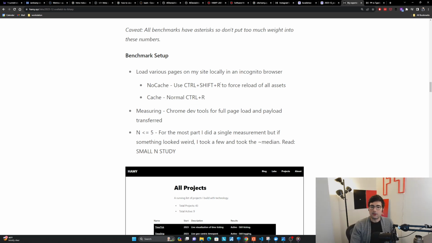And also crucially for no cache, I'm vendoring all of my dependencies, at least during this benchmark, through my website. And so we don't have any extraneous things from fetching from a CDN or anything like that. All right, how are we measuring this? So basically I'm just using Chrome DevTools for understanding the page load speed and then also checking the payload transferred. And that's how I'm going to be measuring how much was actually moved.